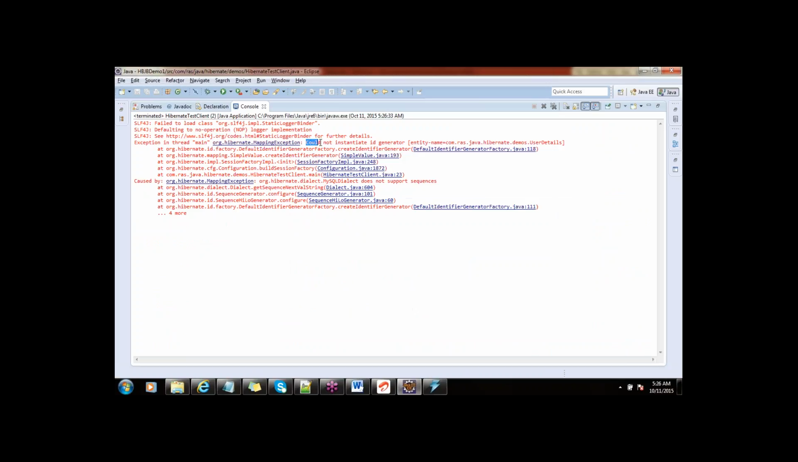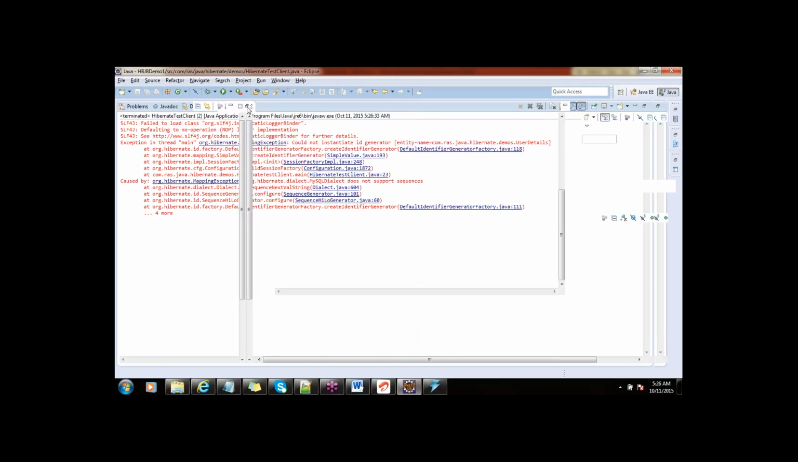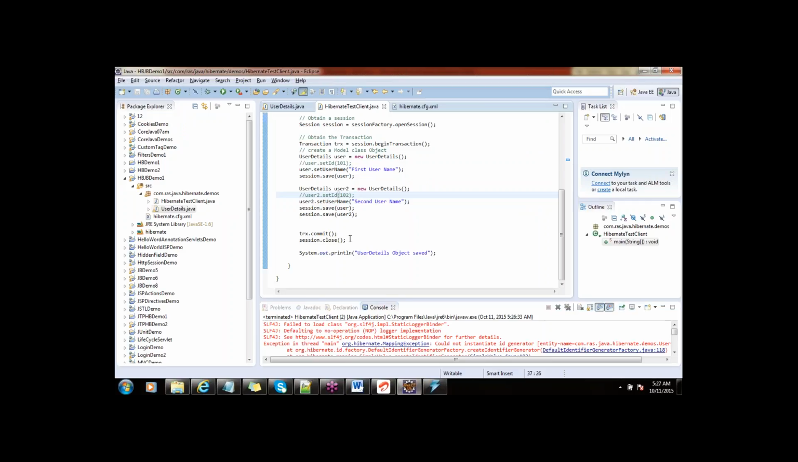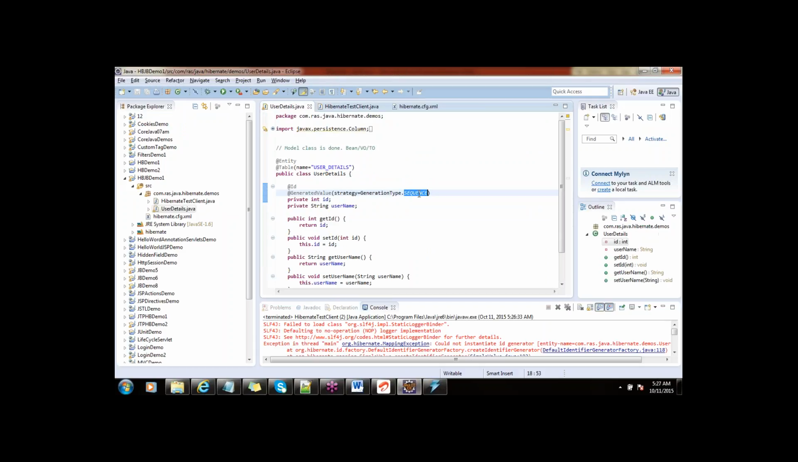Could not instantiate ID generated for the entity. The reason is my MySQL database will not support that. So what is recommended is, whenever you are using ID generators, you keep auto so that Hibernate will intelligently assign the IDs based upon your database. So I'll change this to auto.